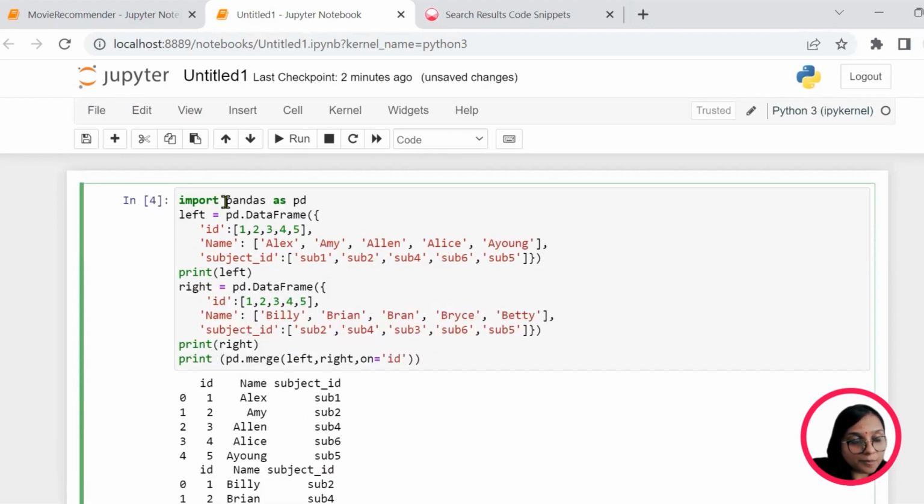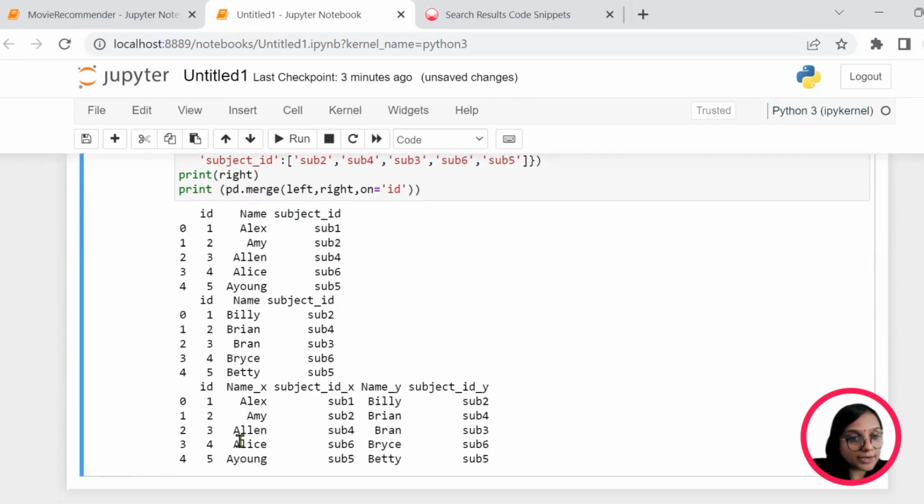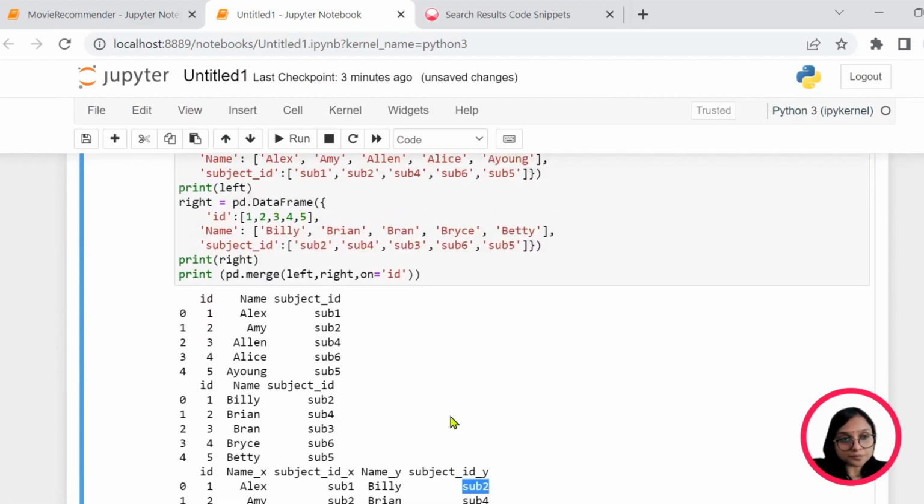I have used my import of the library pandas as pd. So with pd.merge, this merge is an inbuilt aggregate function that is available. I want to merge the left data frame as well as the right data frame, and I want to merge it on which column? I want to merge it on the ID column. So when I run this, what it will do, on the ID column, the first entry in the left data frame was Alex, and in the right one was Billy, and respective subject IDs will also be showcased, and a merged or a joined data frame is what we can get with this simple code snippet that we copied from Kandi.